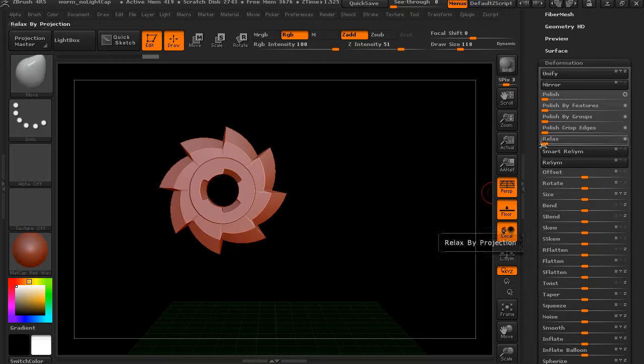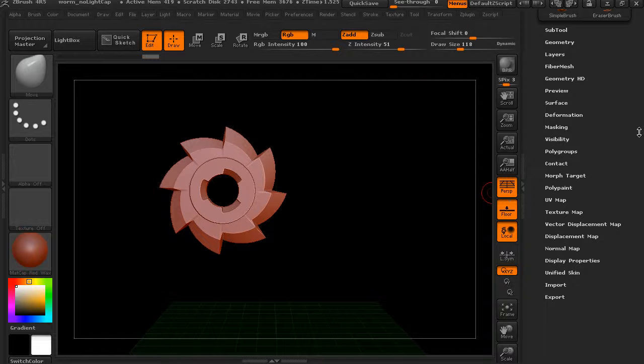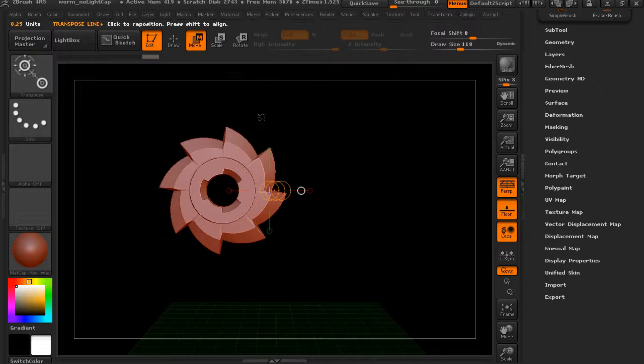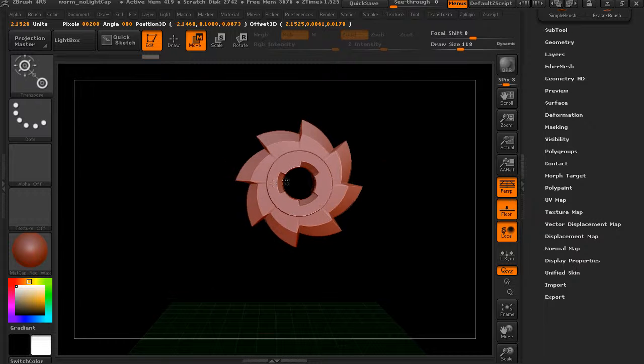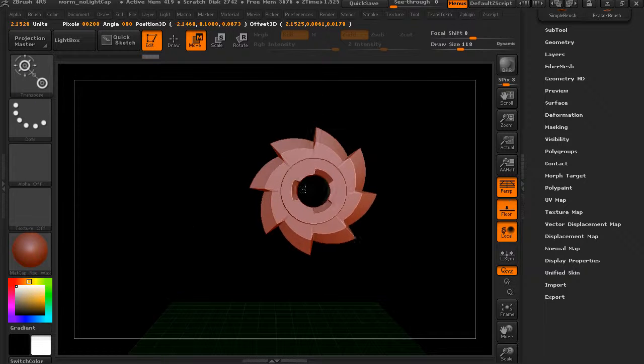Now, another method that you can use to move objects is to use the move, scale, and rotate tools up here. If I choose move, it's going to allow us to draw out this transpose tool. You can see it's a ring on one end and a line and then a ring on another end. We draw this out from one side to the other. Then if I grab the center, I can just move it around in my scene.